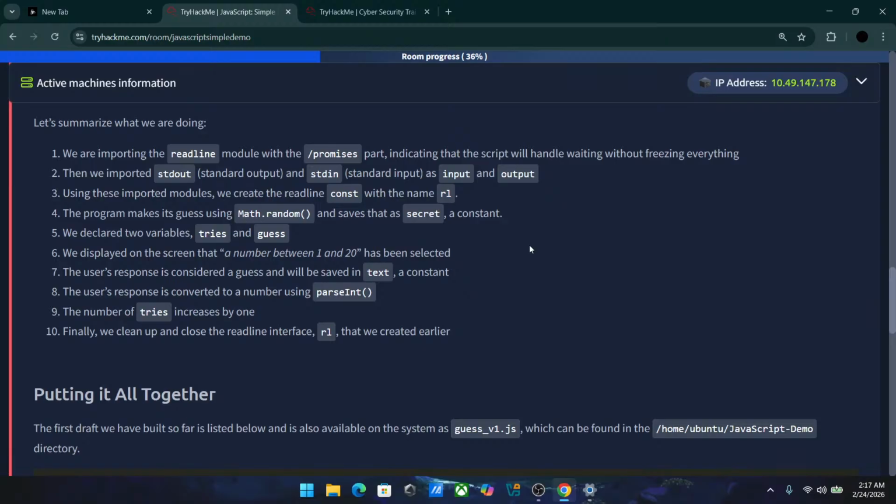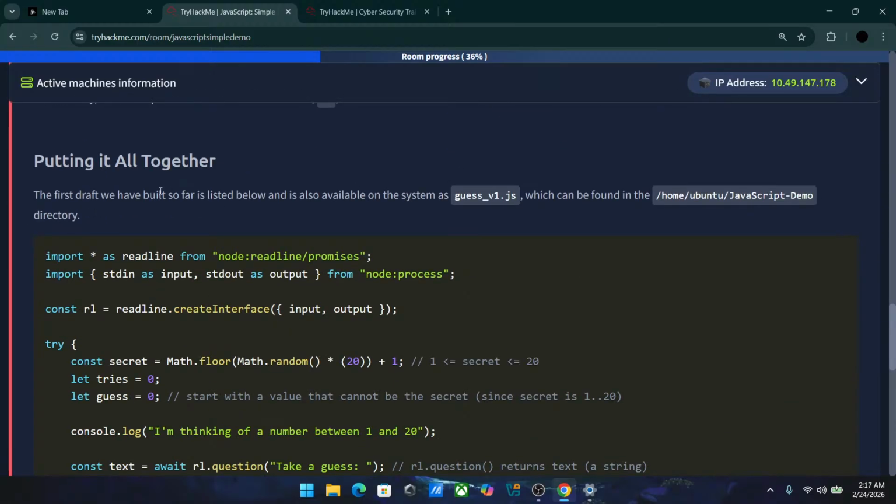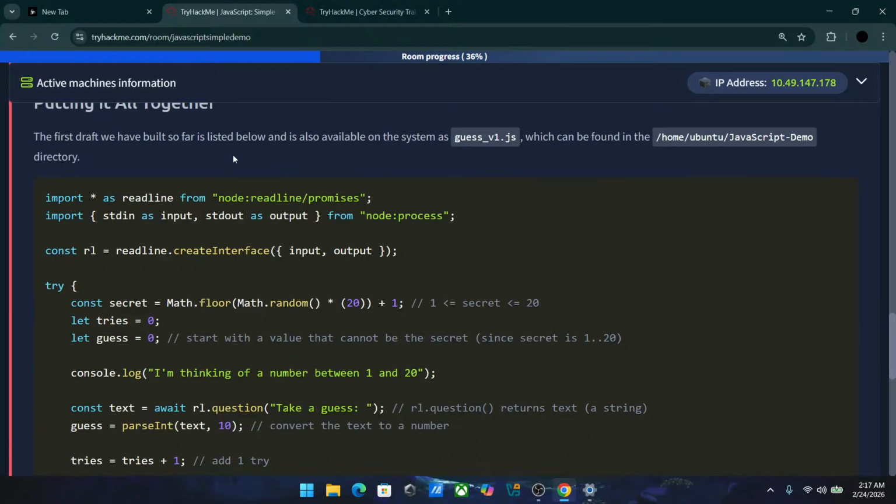The user response is converted to a number using parseInt. The number of tries is increased by 1. Finally, we clean up and close the readline interface rl that we created earlier. Putting it all together, this is the first draft we have built so far, listed below, and is also available on the system as guess.js.